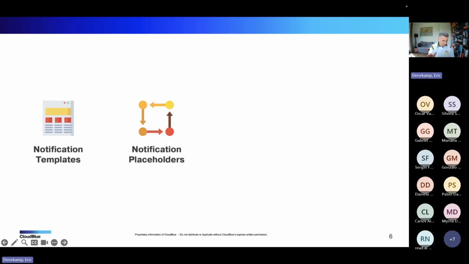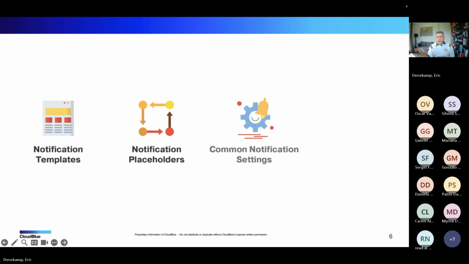I will tell you how those placeholders look, where you can find the list of those placeholders, and how to use them in the notifications. Of course, there are a couple of common notification settings. What do you want to do with, for instance, an order placed?